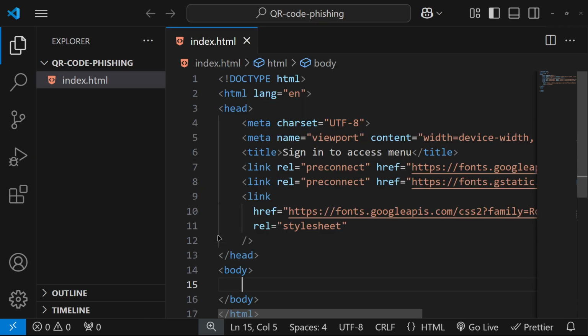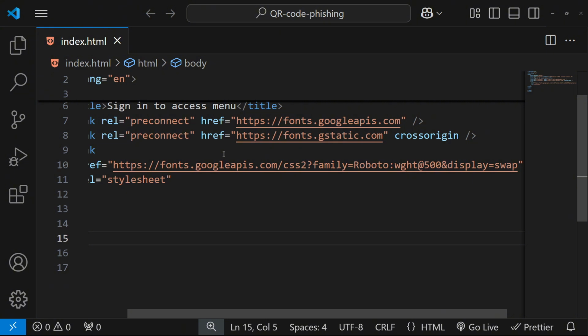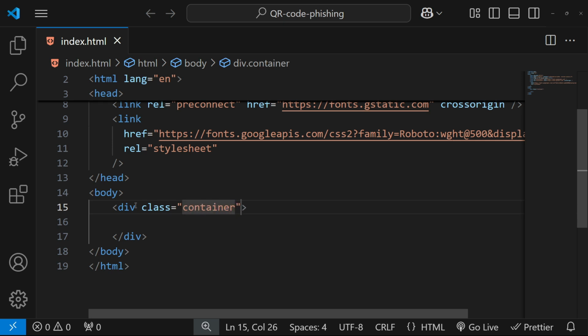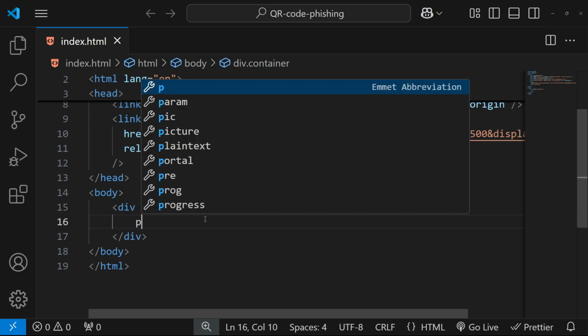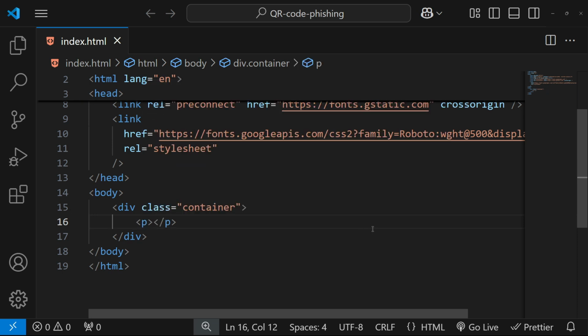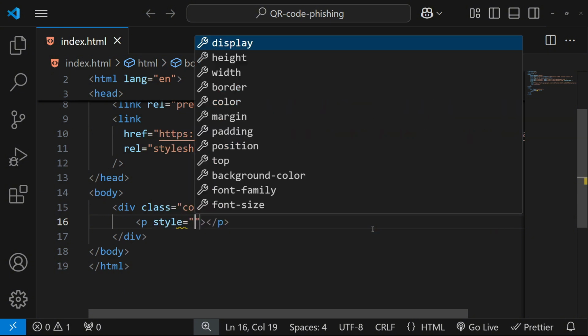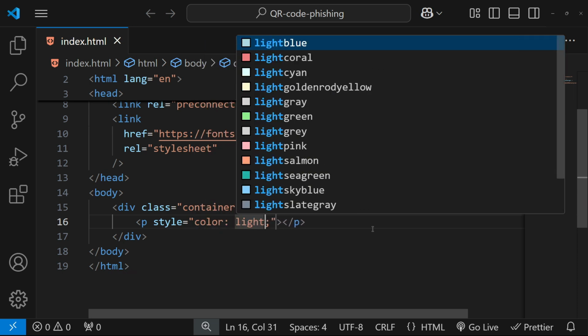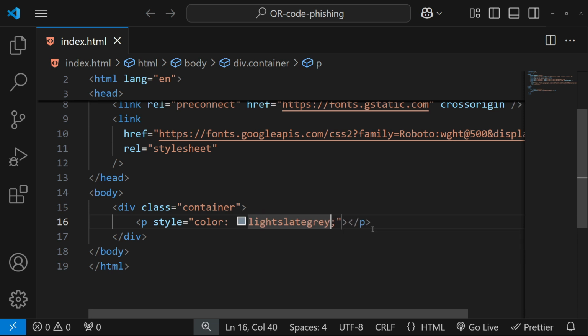So first, in the body over here, let me make my stuff a little bigger. Okay, so over here in the body, we're going to create a div. In this div, we're going to give it the class container. Alright. And then first we're going to add a P element, which is like normal text. And then style. And then we'll change the color to like a grayish color. So we'll say like light slate gray. That's a good one. Alrighty.